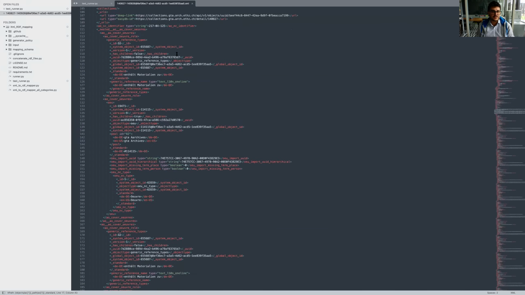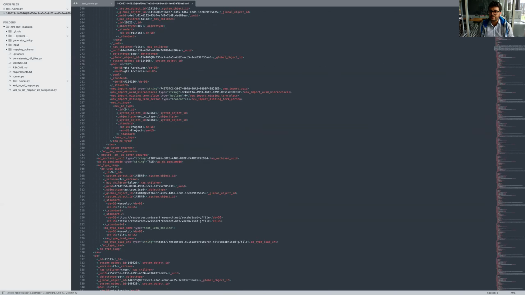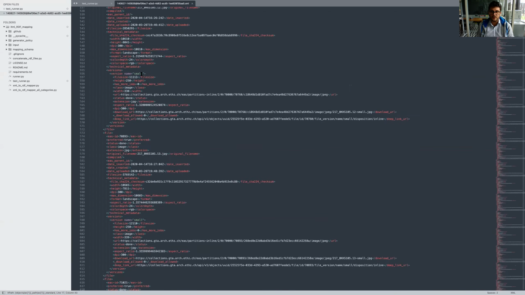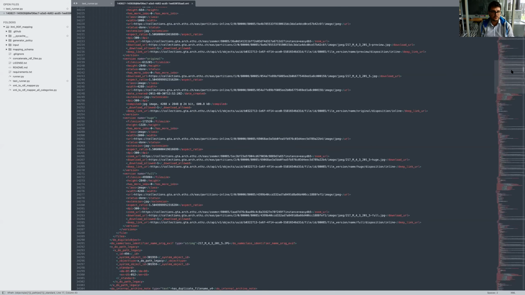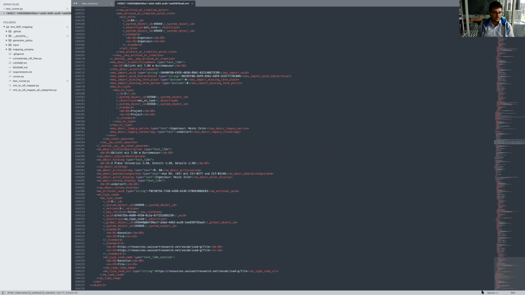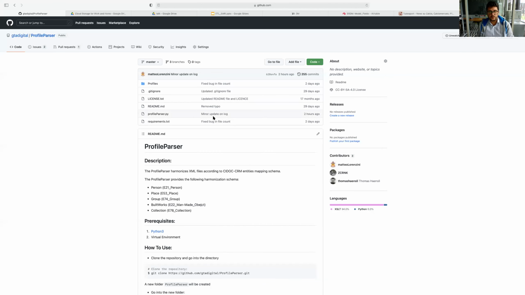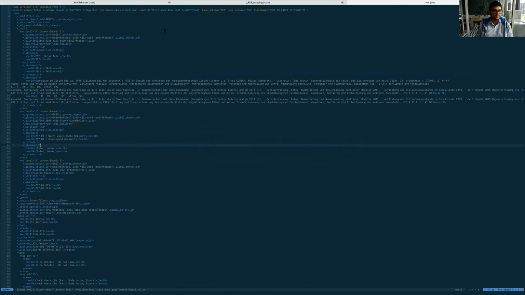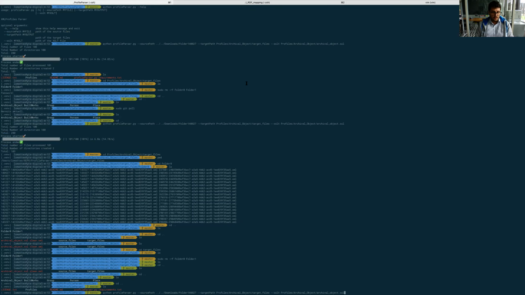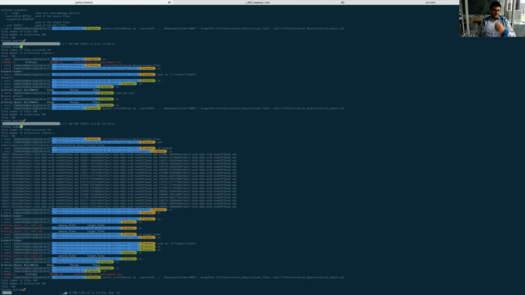Okay. But just to give you an idea about the quantity of information we are going to transform, and this is just one batch of 5, and of course a lot of it is useless for our mapping model. So we created this profile parser tool, which is meant to transform and harmonize this source XML file into an XML file compliant with the CIDOC CRM model. So here we start our process.